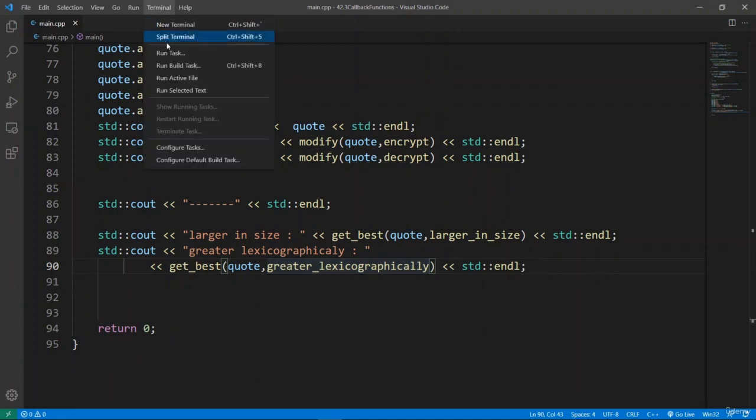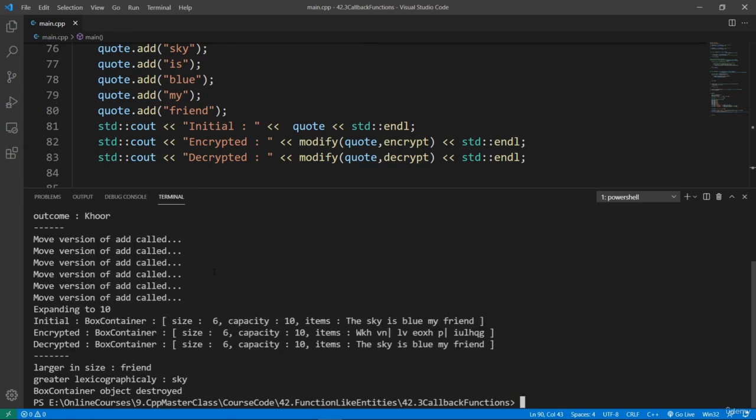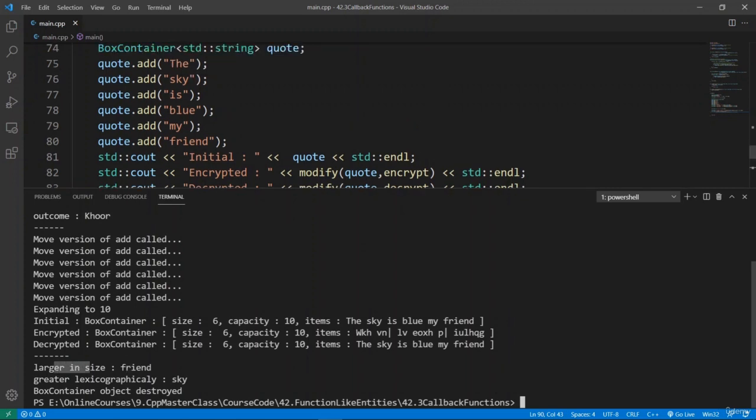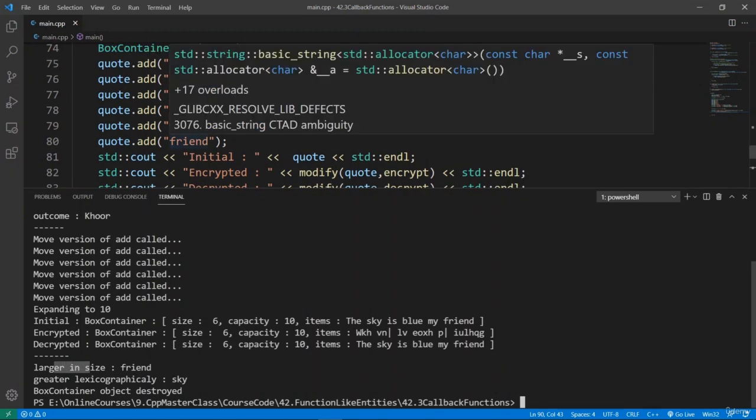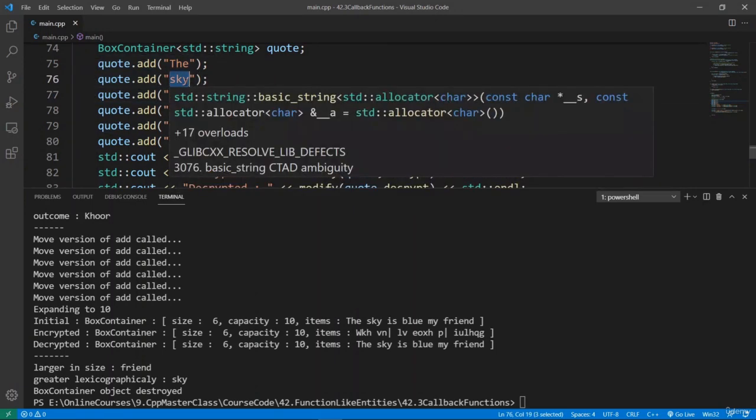We can build our code and see what we get. We can pass this through our GCC compiler. The build is going to be good, so we can clear and run rooster, and we will see that the friend string here is larger in size. If we go in, we will see that it has 5 characters, I guess 6 characters, so it is larger than any other string we have in our box container. But if we decide that the best string is the one which is greater lexicographically, our best string is going to be sky, because this is the last thing in the alphabet. If you go down, you will see that it is the case here, and this is really cool.